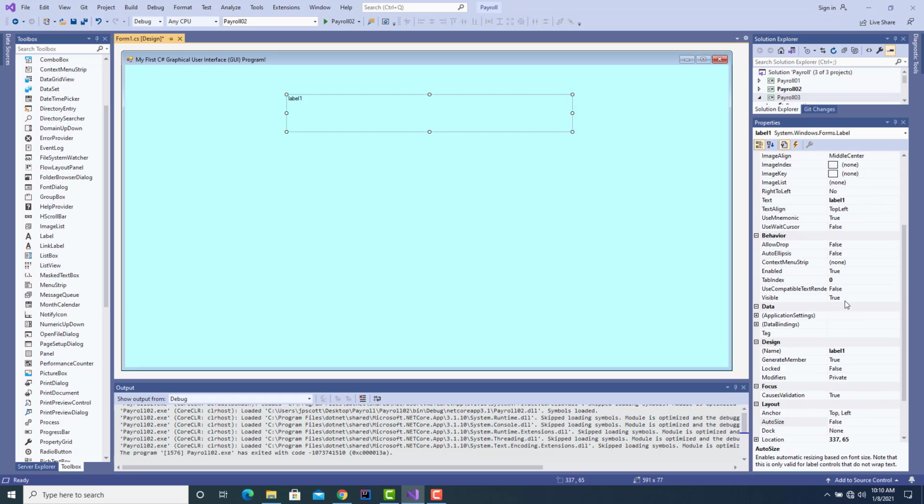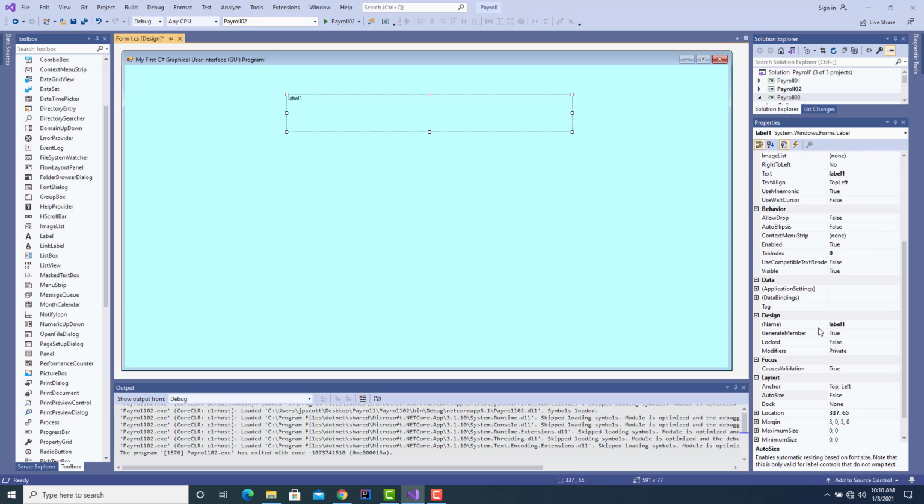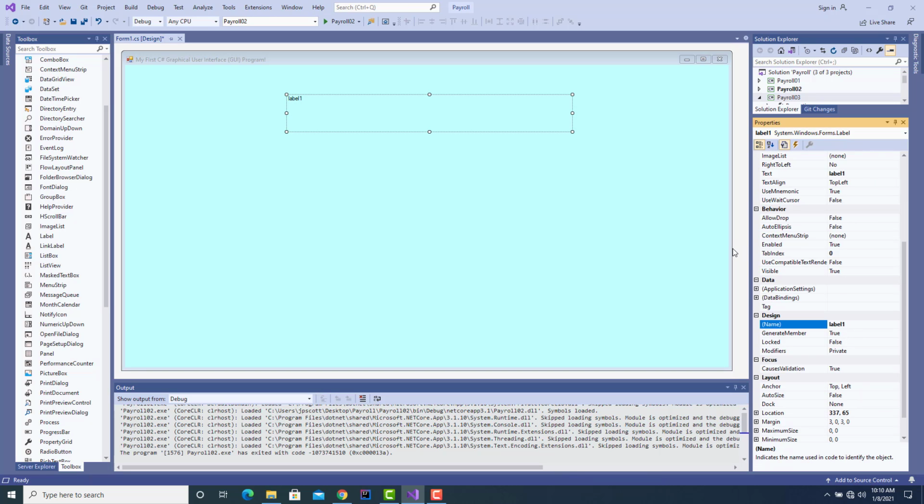But I've got to come in here and find, under design, now Microsoft changed this. You may or may not care. But in the old version of Visual Studio that I had, name was always at the top. They've now moved it down. I don't know why they did that. I liked it up at the top because I knew where I could change the name all the time. But I'm going to change the name of this from label1 to, I'm just going to call it label main heading, right there.